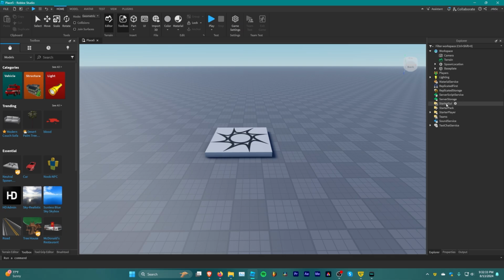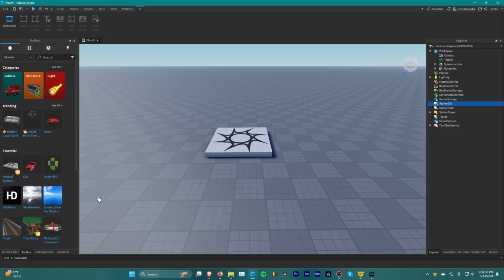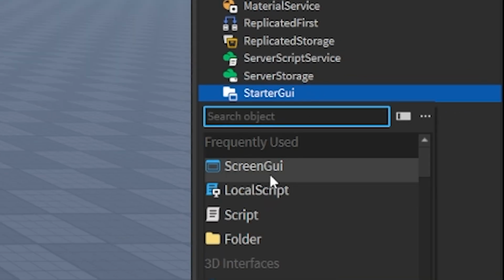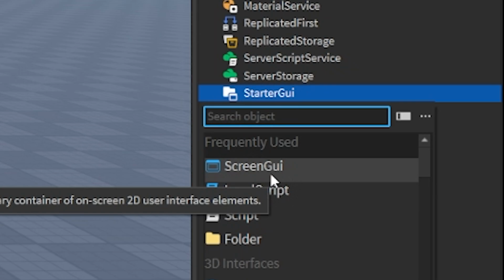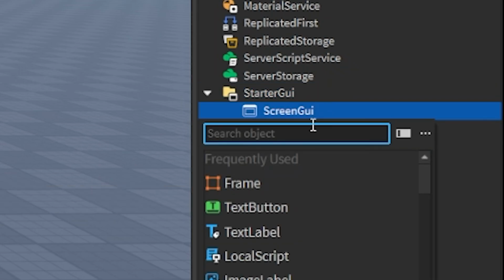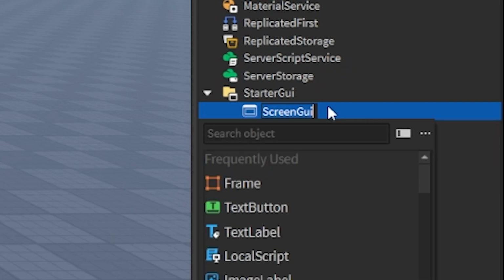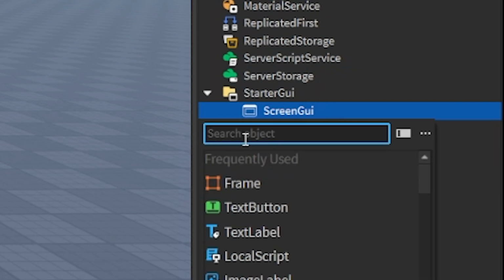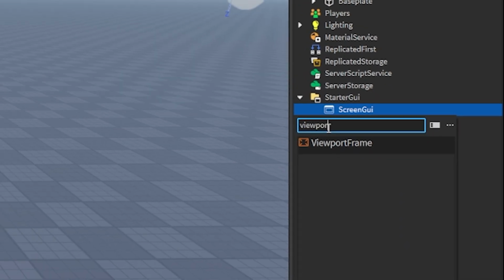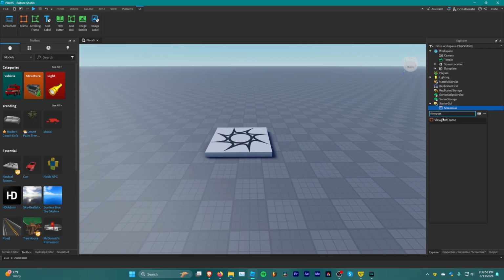What we're going to need first is, well, our viewport frame. As you can see, there's nothing on the screen. So you go to Starter GUI, click the little plus, add in a screen GUI. Now you click the little plus next to it, then where it says search objects, you just do a viewport, so it'll show up. Then you click viewport frame. Now we have something where you can drag around.